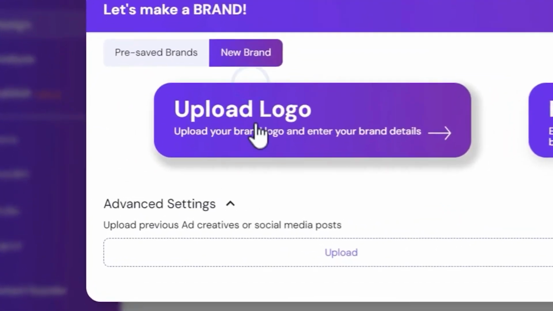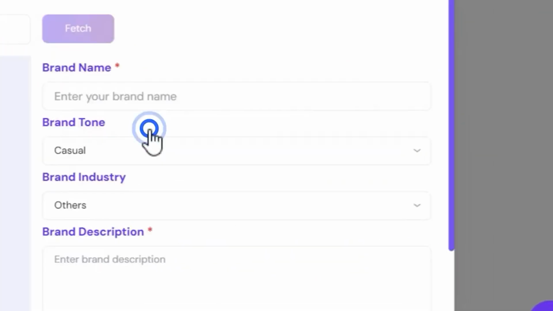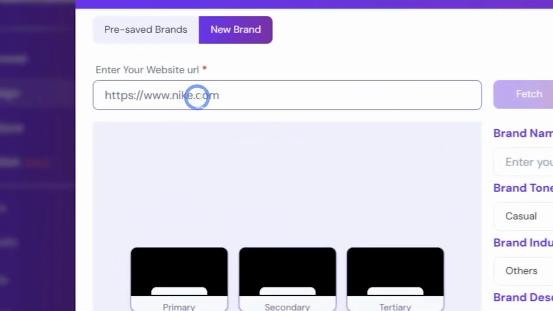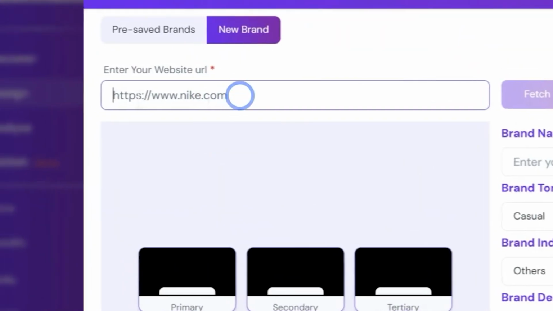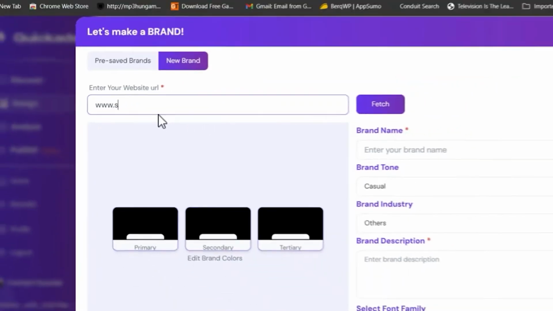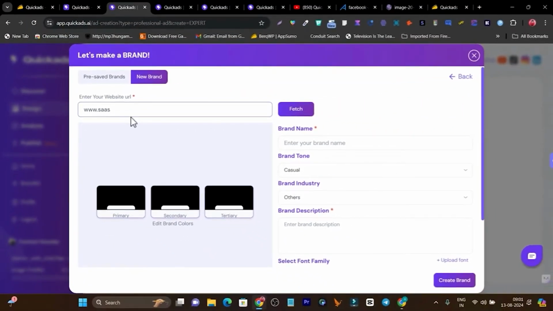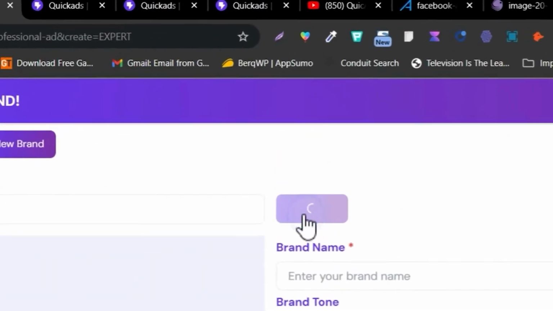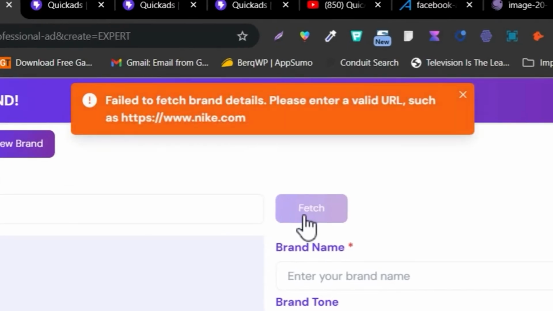So let me add the new brand, and it will ask you to upload the logo or directly fetch from the website. So I will go with fetch from the website, and here it is asking me to add the website name. I'm going to add my own website, and you will be amazed at what details it gets straight from the website. Okay, I have added the website URL. Let me click on fetch. It will take around 2 or 5 seconds.